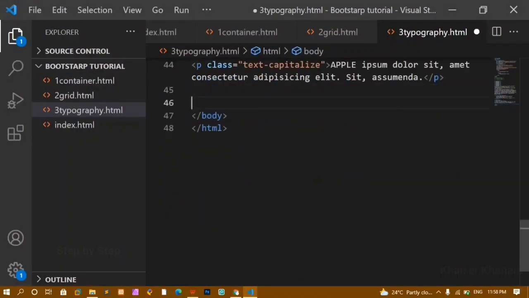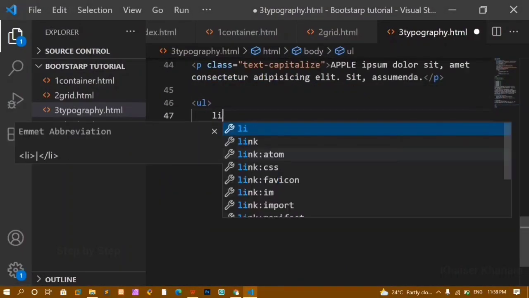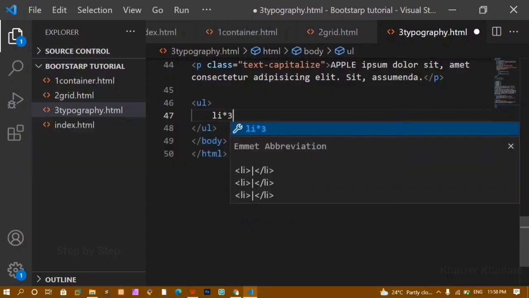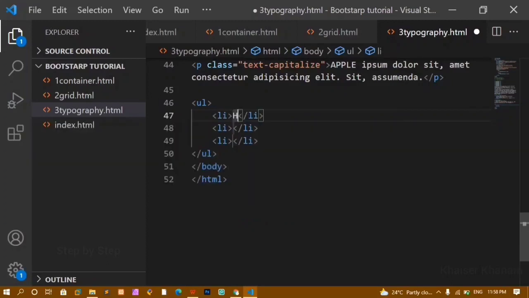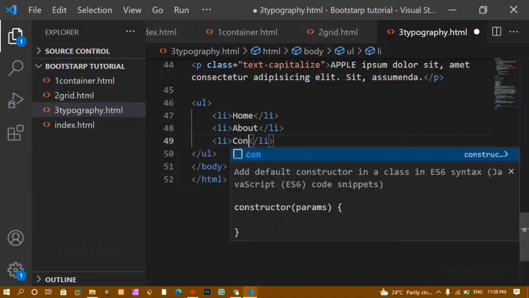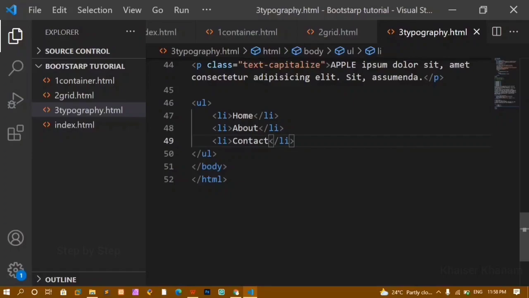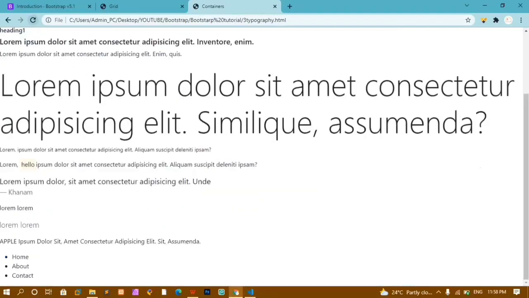Now suppose below this I'm having one UL list, and inside this I'm having here 3 list items. First I'm just going to write here home, and here I'm just going to write about, and here I'll just write here contact. Now I'll just open this one. I'll show you the output. Now here I'm having this home, about and contact.